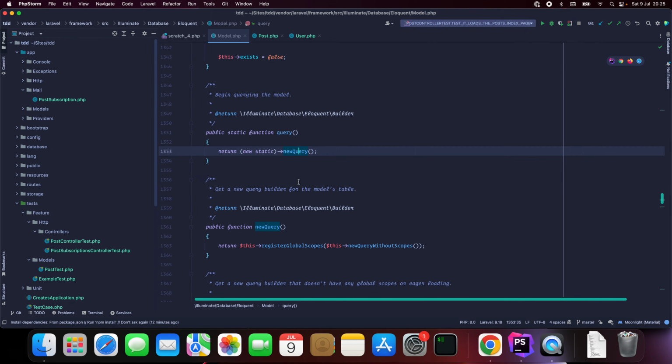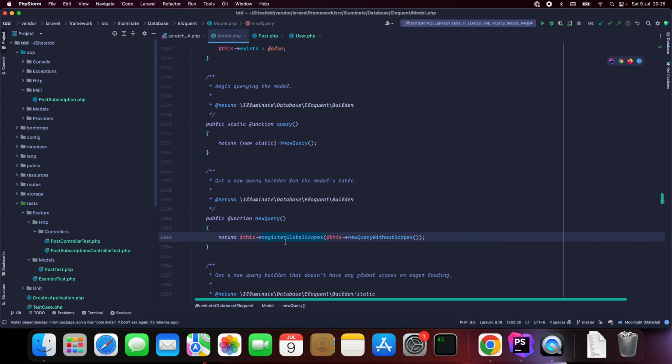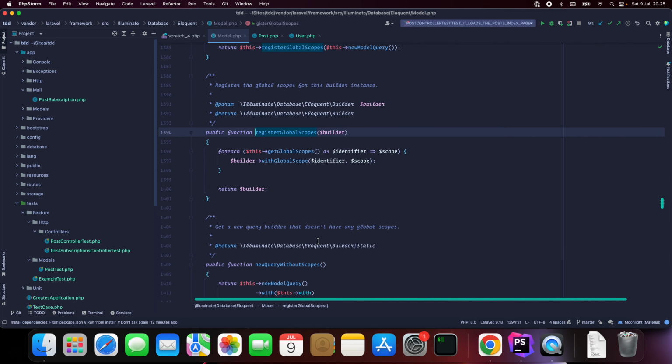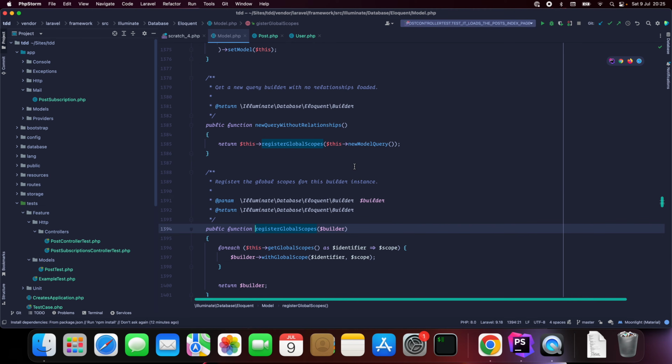Now, if we go back to newQuery, it does a couple of things. It registers global scopes to a given query builder. We're not going to cover global scopes now. If you want to take a look at the code, you can see it's pretty simple. It just iterates through the global scopes and applies them, but we're not going to touch it now.